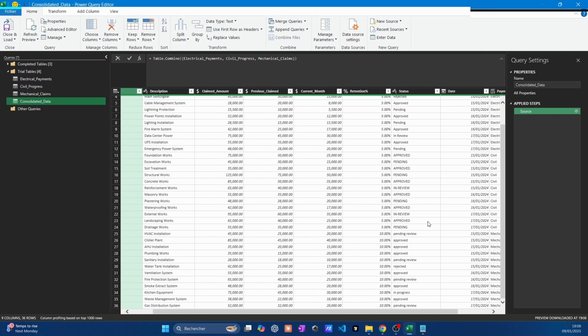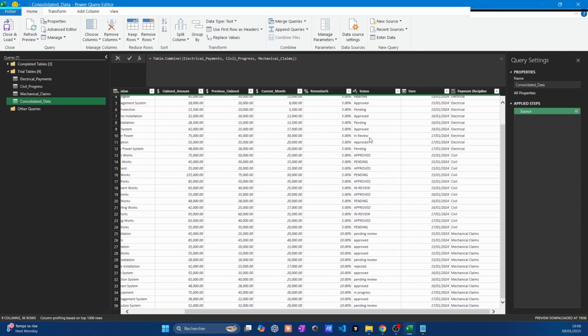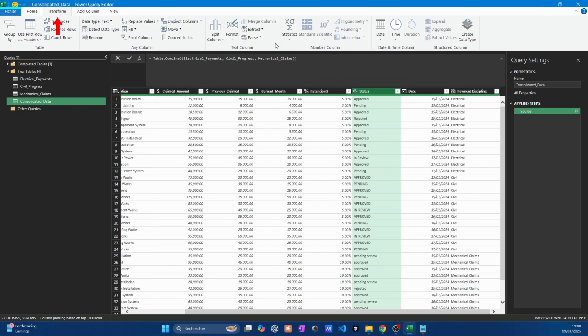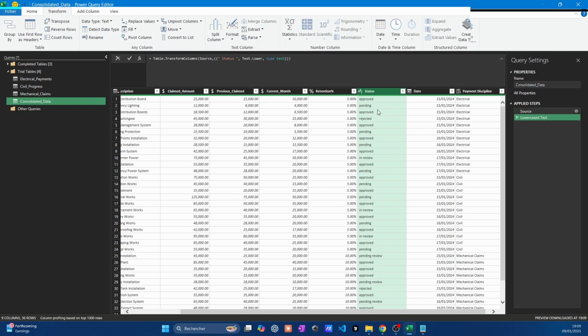We have here some stuff that needs to be done. We need to change some aspects in the status column. So in order to start changing, we need first to have the same case of the letters. So we can press on the status column itself. We can go to Transform, and then within the Transform, we can go to the text column here and then press on Format, and we can press on Lowercase. And now everything is lowercase.